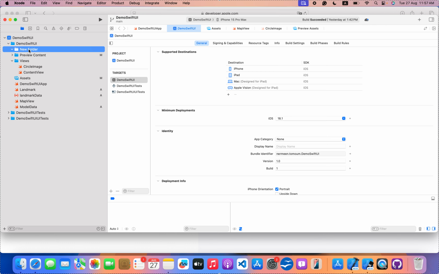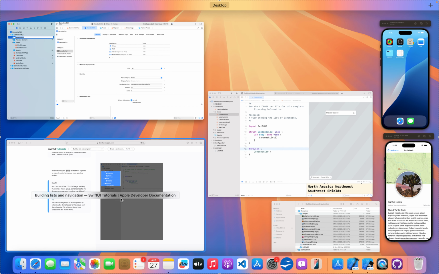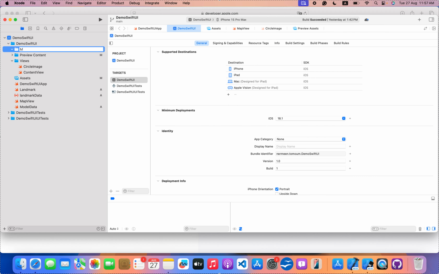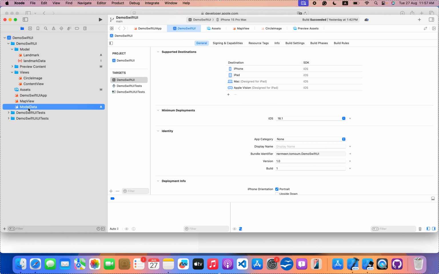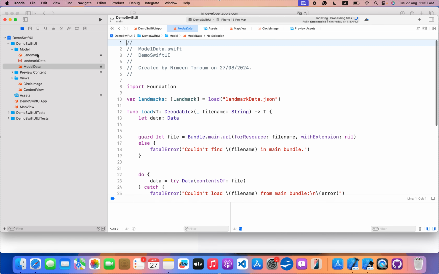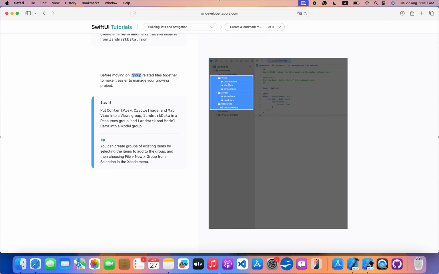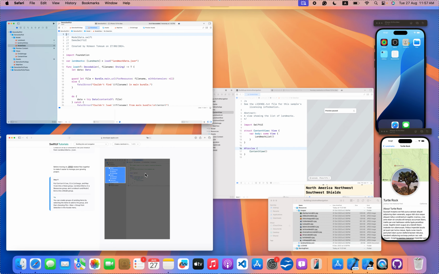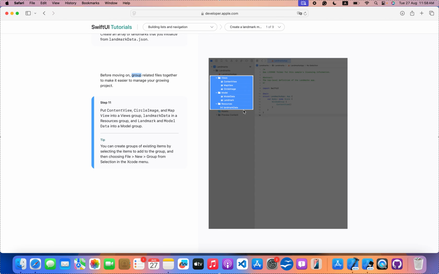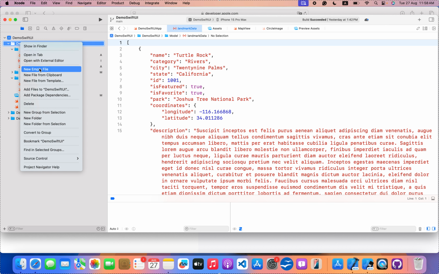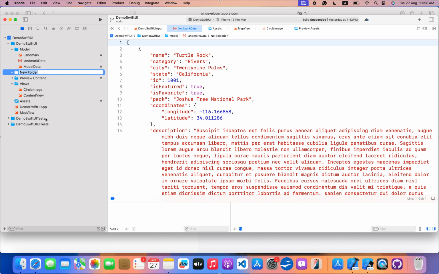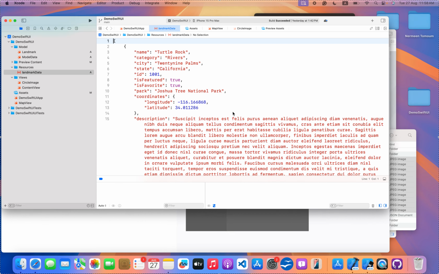I think the second one will be model. Let's go back. Yeah, it will be model. Let's rename this, and we need to take the data and drag and drop it inside the model. Okay, so we created views, model, and resources. And inside the resources we will put the landmark data.